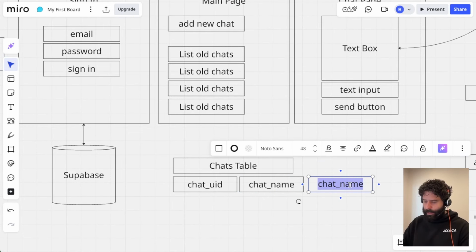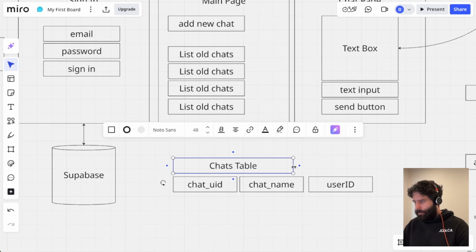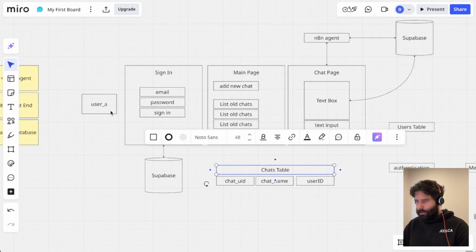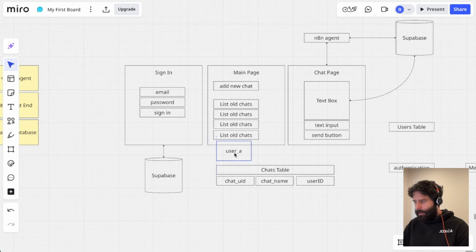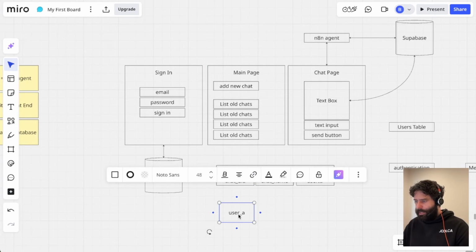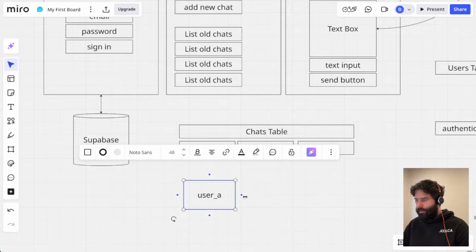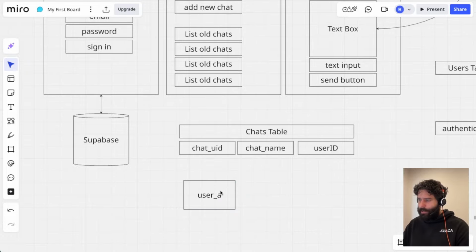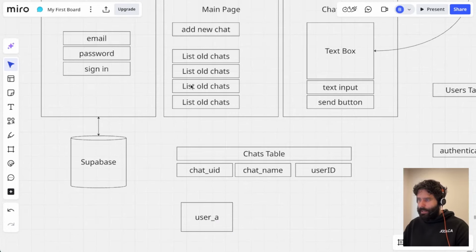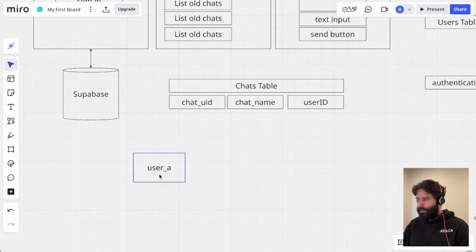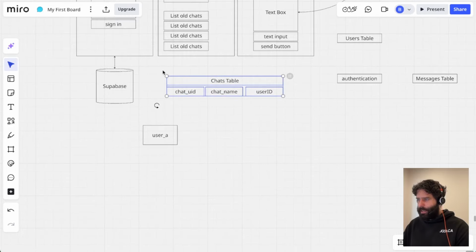So in this case, it's going to be a user ID. Now, what this means is that when user A signs into the app, they're going to be on this main page. Because of the session, we can just do a filter and say return all the chats that are relevant to user A, and then we can list them in this section over here. So actually this chat table is pretty much complete like this.